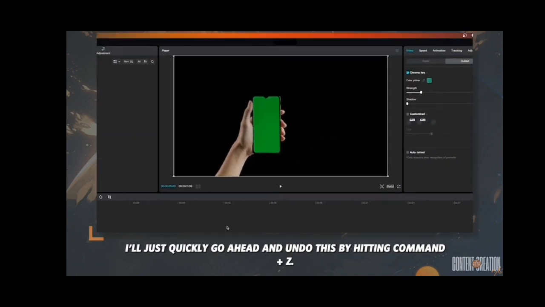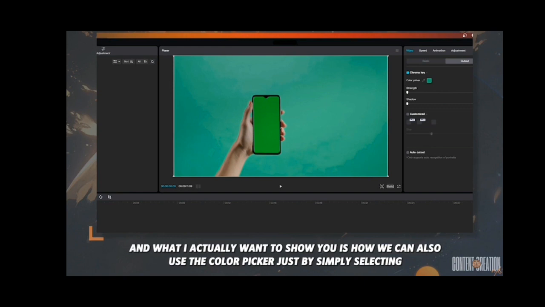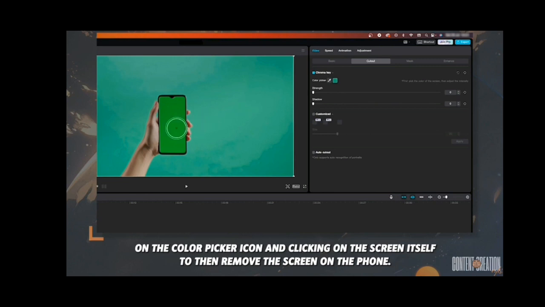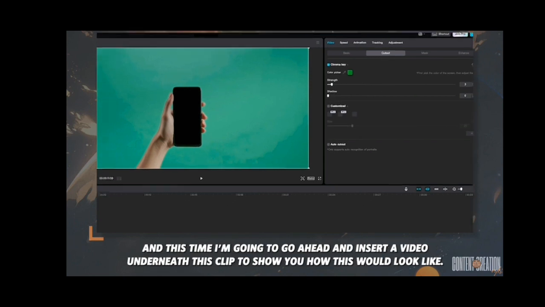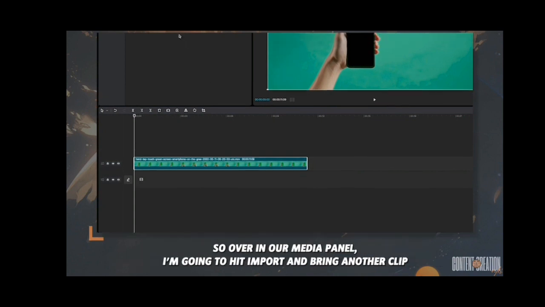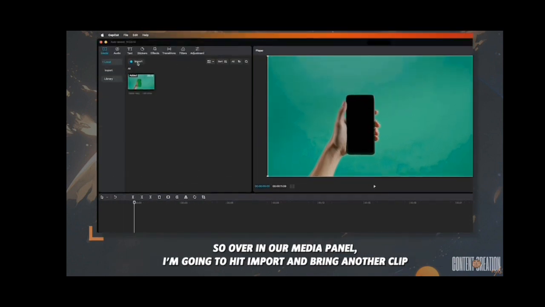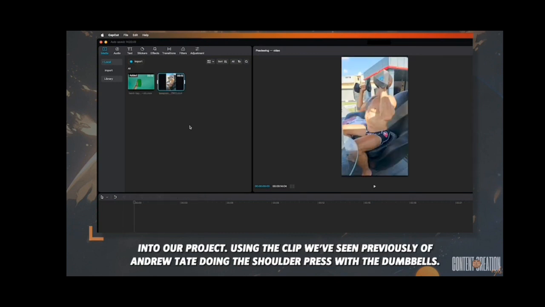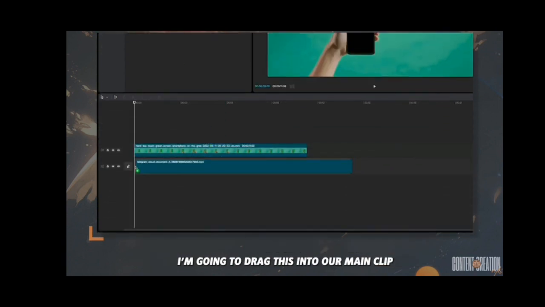I'll just quickly undo this by hitting Command Z. And what I actually want to show you is how we can also use the color picker by selecting the color picker icon and clicking on the screen itself to then remove the screen on the phone. This time I'm going to insert a video underneath this clip to show you how this would look. So over in our media panel, I'm going to hit import and bring another clip into our project. Using the clip we've seen previously of Andrew Tate doing the shoulder press with the dumbbells, I'm going to drag this into our main clip.